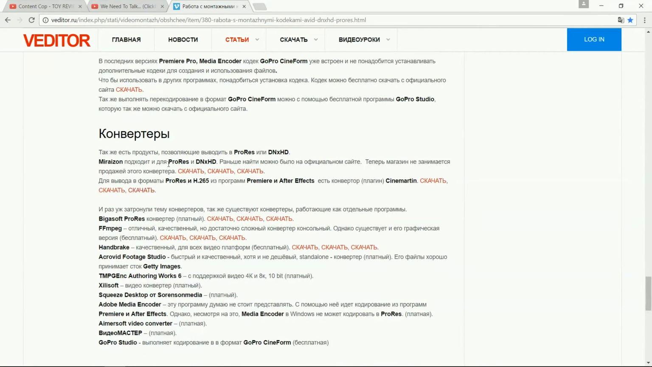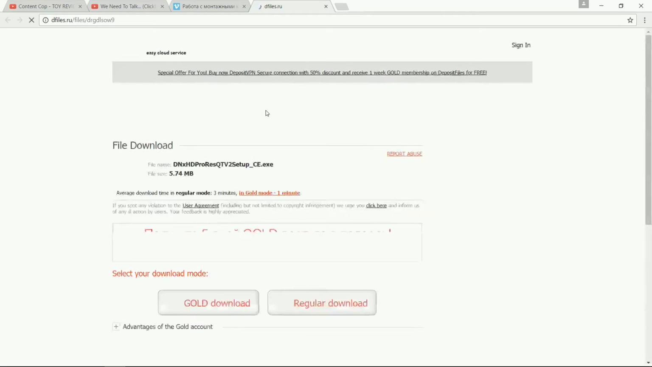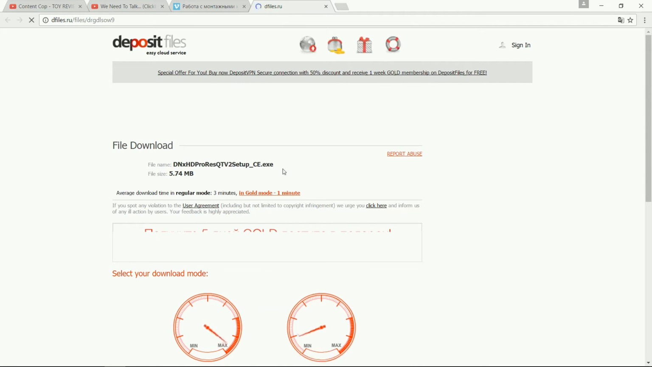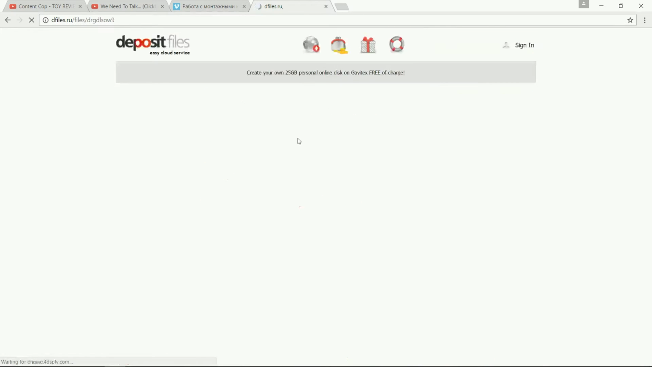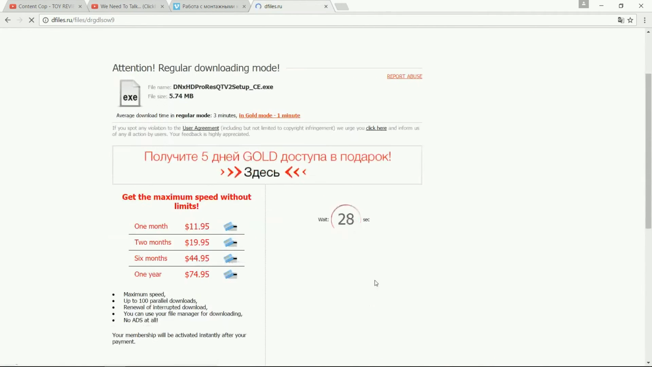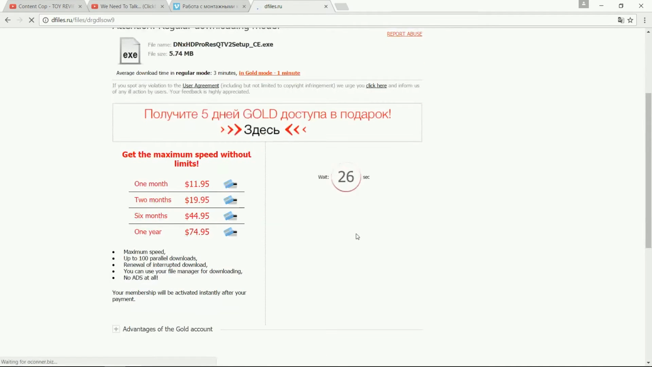So here is the first plugin for After Effects, and these are the download links. You can click on any of these. Well, let's just click on this one and see what happens. Okay, so select your download mode. Yeah, okay, with regular one. Yeah, that's okay, we can wait. There is no rush. No, not in a hurry.